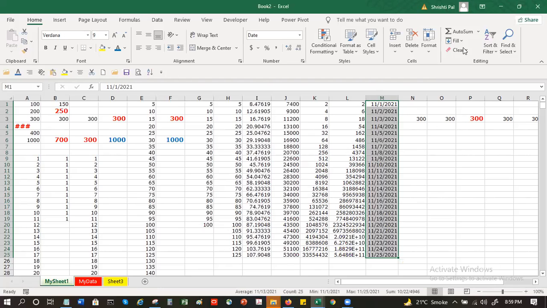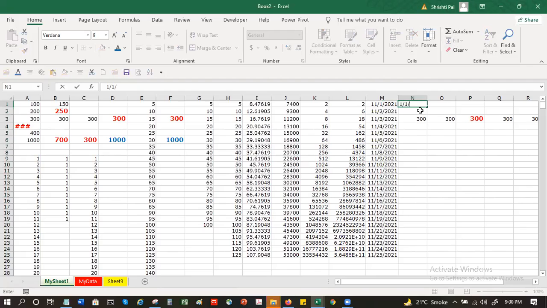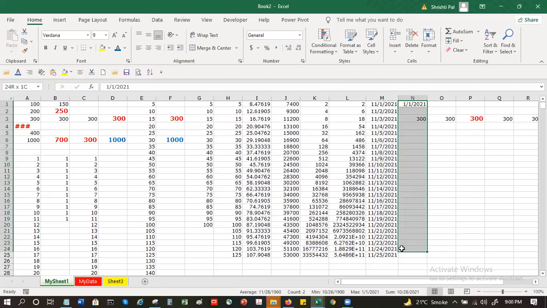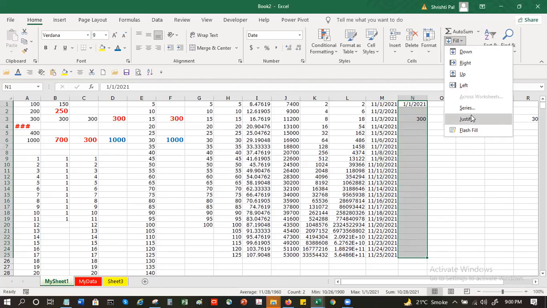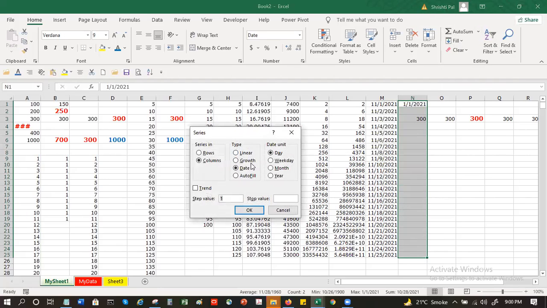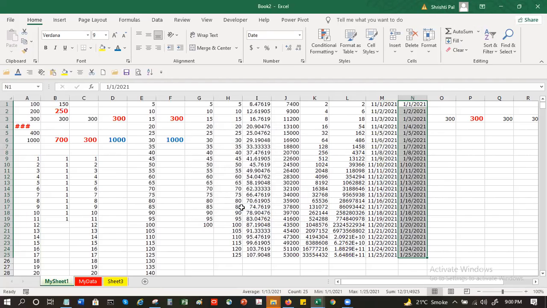Clear? What did I do? One more time. I can choose any date. I can choose 1/1/2021, that is 1st Jan. I highlight as many cells as I want. I can put a stop also. Date, increment. If I do 2, it will do every other day. And it starts from Jan 1, 2, 3, 4, 5, 6, 7, 8. So this is every day.